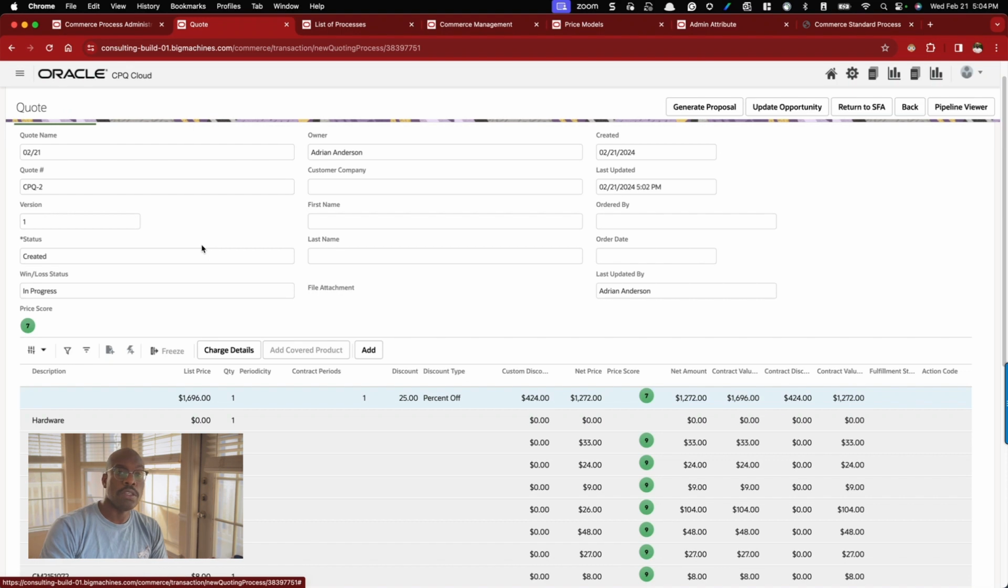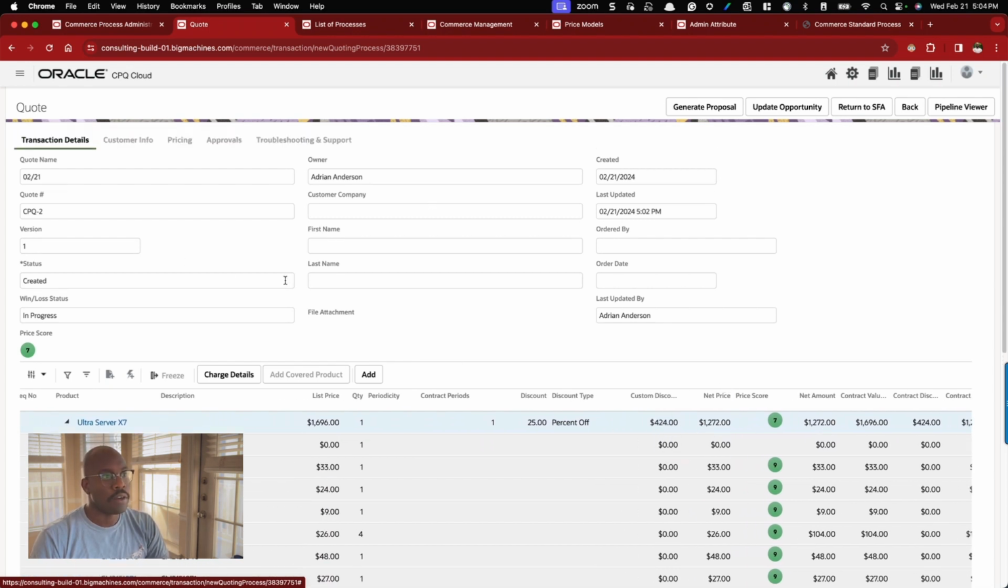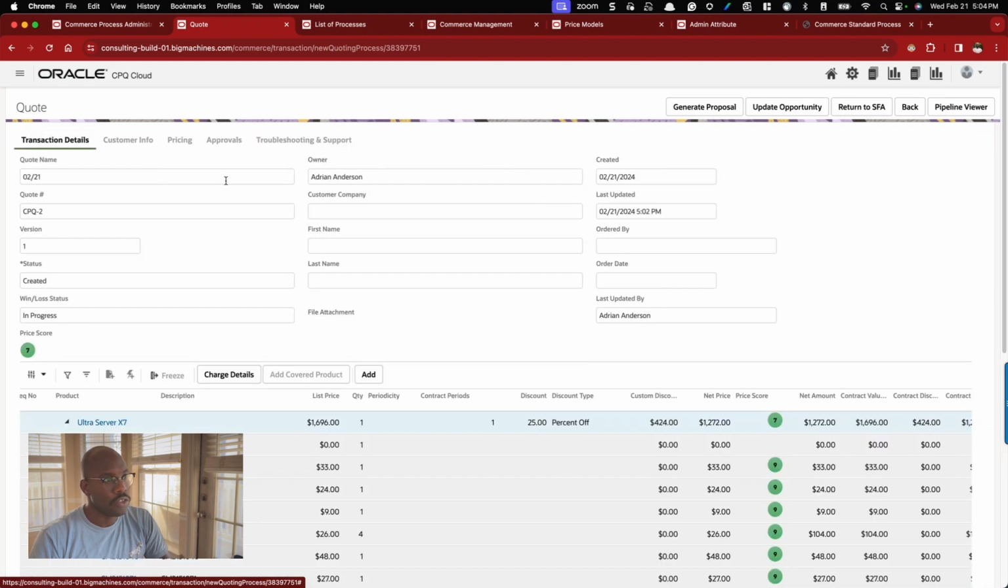The only thing you need to do is take this and extend it to tailor it to your business to get it how you want it. Maybe you don't want net amount here. Maybe you don't want price score here. Maybe you want them in different orders. Maybe there are attributes here that you are missing that you can create. Maybe you want to change the name or rearrange these things. One thing I often do is I put this request date and transaction details.